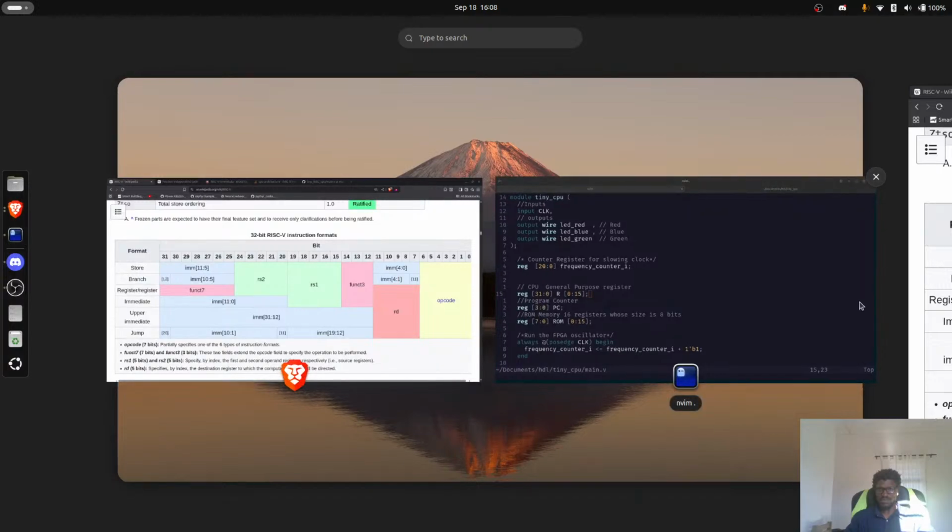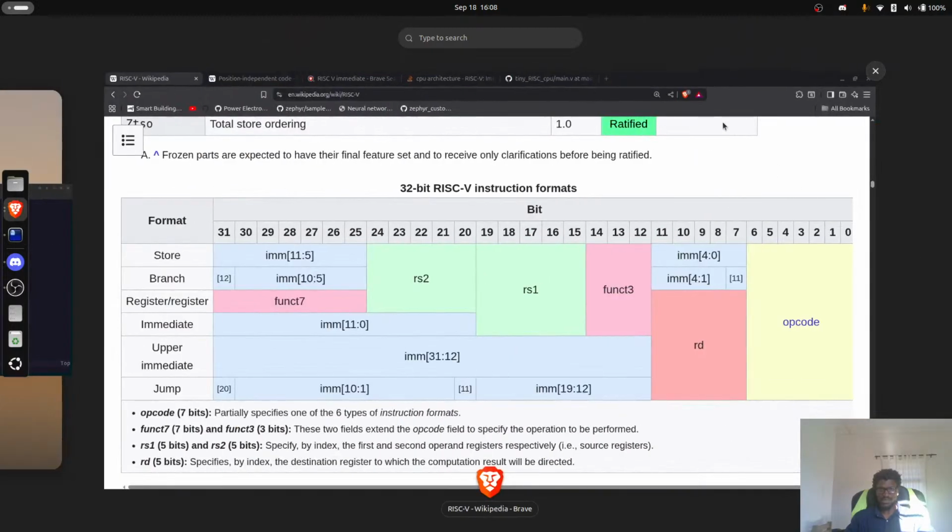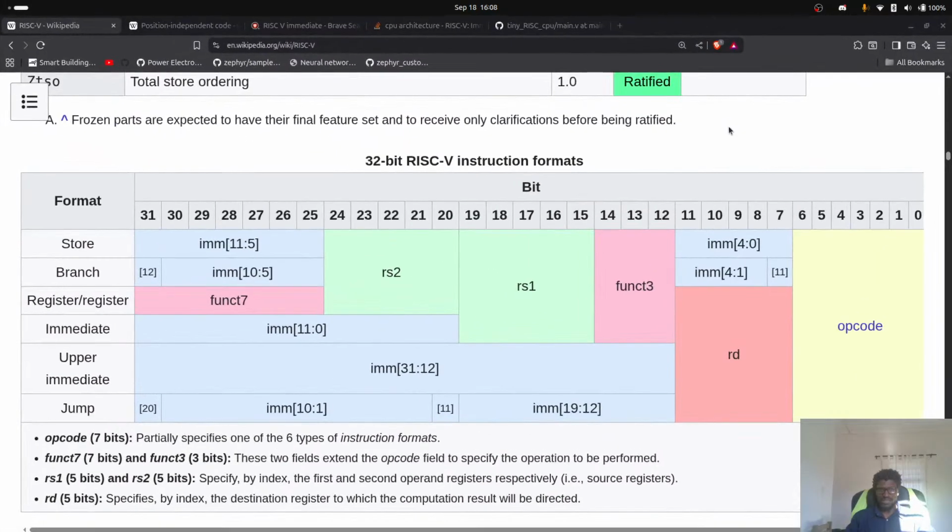Wait, so which window is this? Why does it look like that?